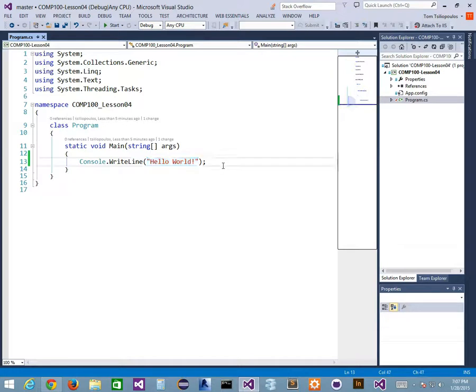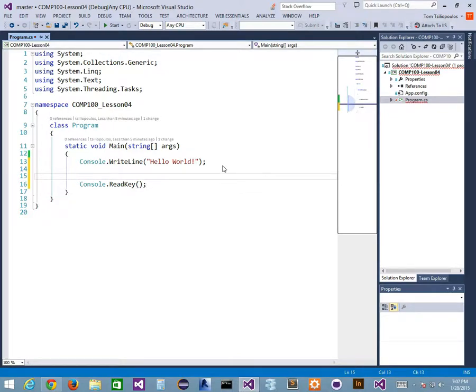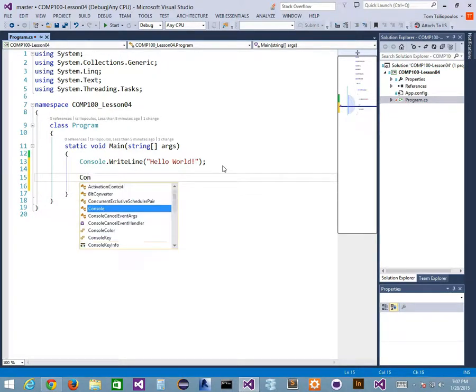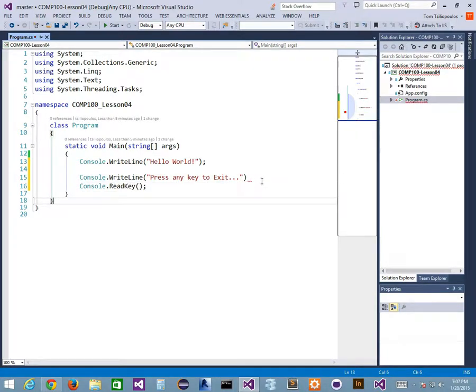Remember what we did last week. We told it to stay open by doing a console.ReadKey, right? Console.ReadKey actually reads a key, any key, from the console. And we're also going to put another console command, console.writeLine again, and we're going to say something like press any key. This is a message we're going to send to the console, any key to exit, right? That's what we're going to put there. So we're going to say press any key to exit with a semicolon.